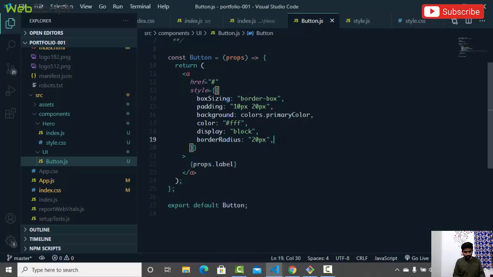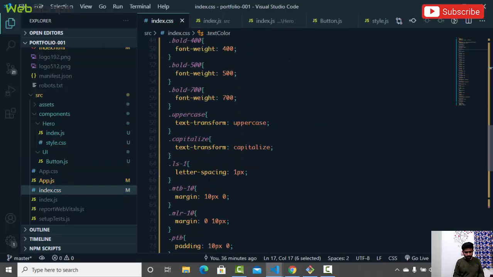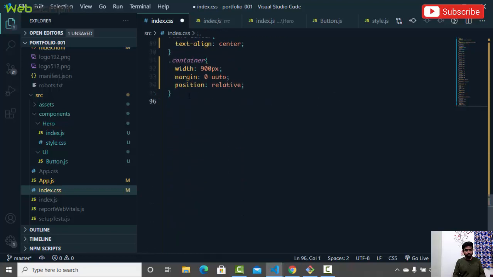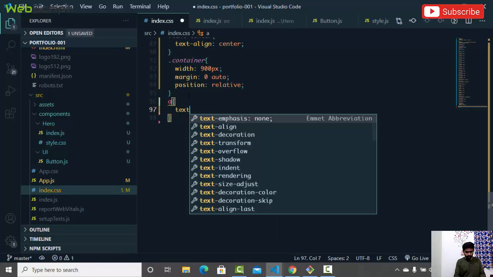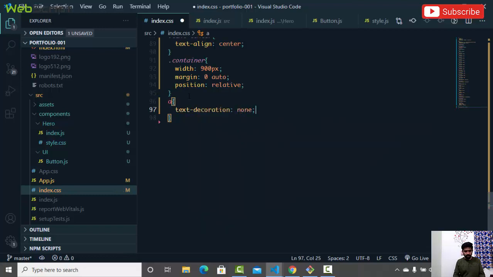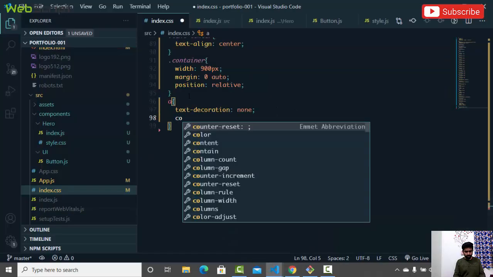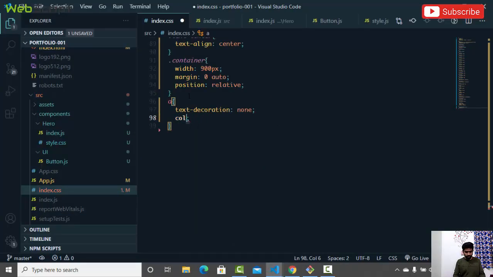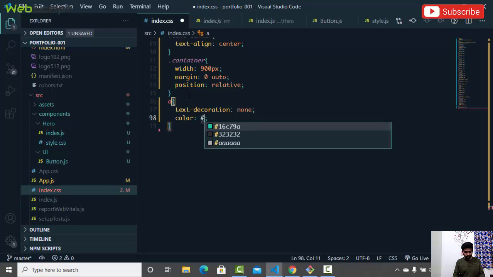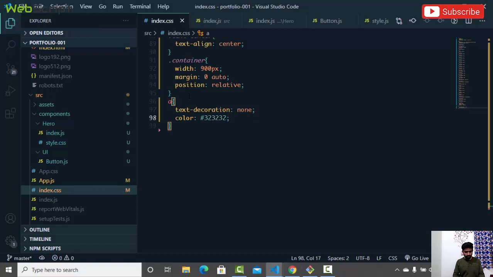And display, instead of block, we'll say inline block, right? So it is going to have limited width. So this is fine. Now we are going to write some global anchor tag code to remove the default styling. So we'll say anchor tag and text-decoration, that is going to be none. And by default the color you can change, but for now let's say color, oh okay, sorry, it is going to be something else, hashtag this one.